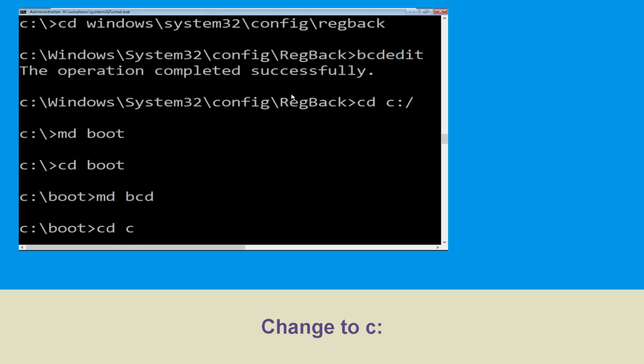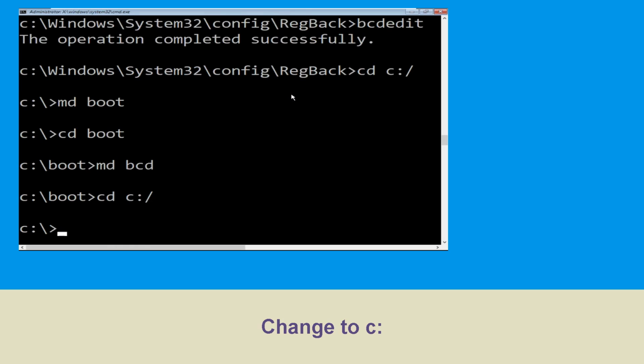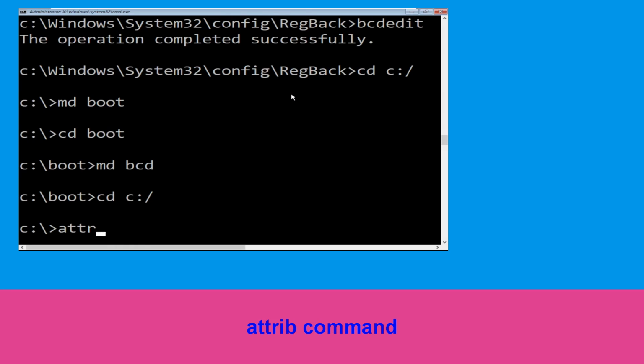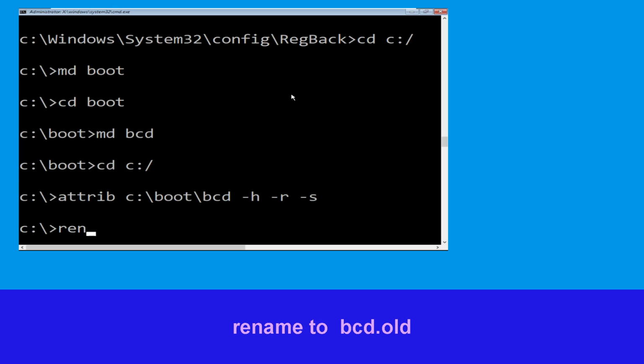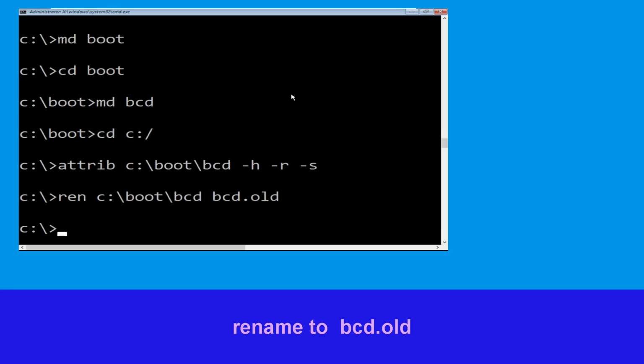Now type cd space c:/ and simply hit enter. Now type attrib space c:/boot/bcd space -h space -r space -s and hit enter to execute. Now type ren space c:/boot/bcd space bcd.old, then hit enter.